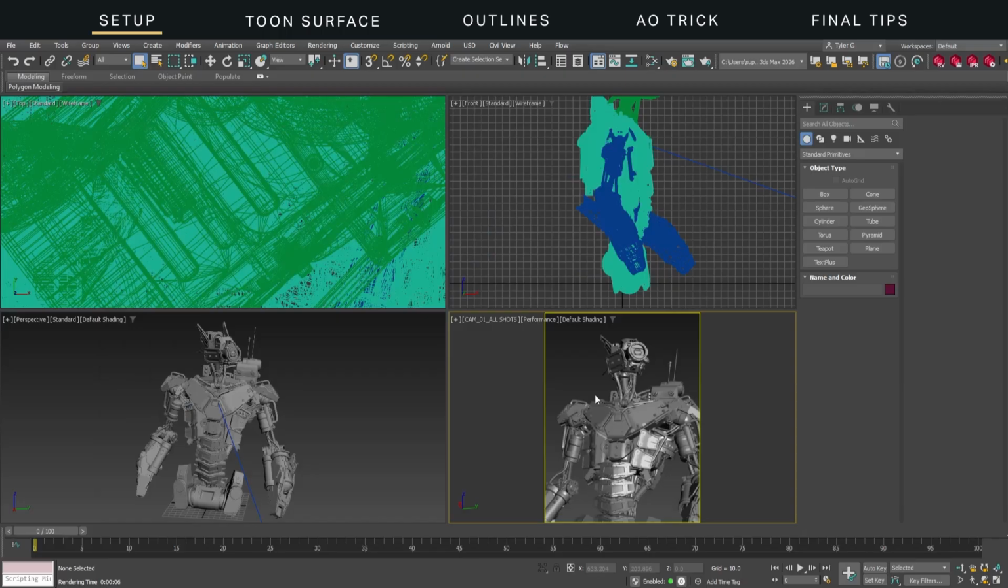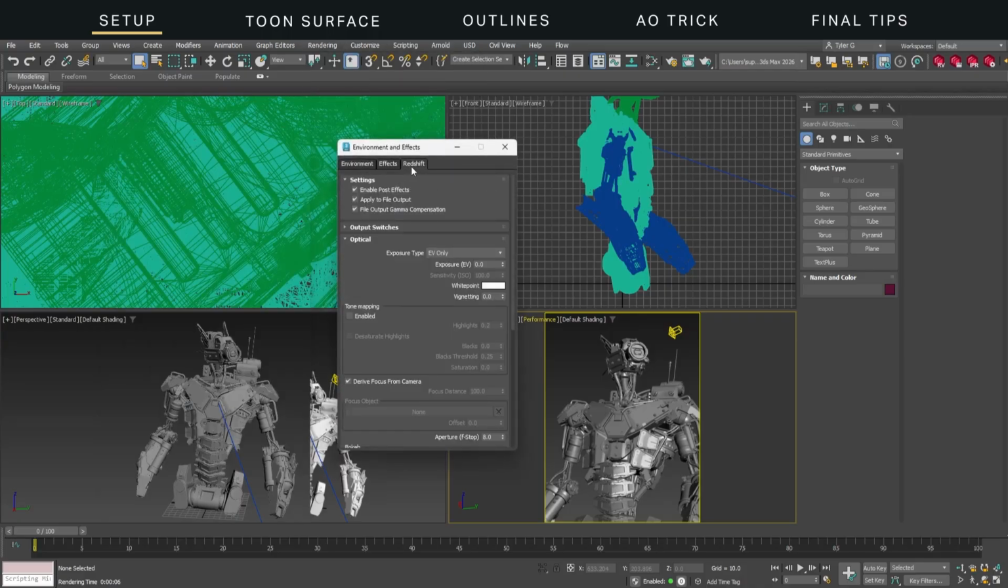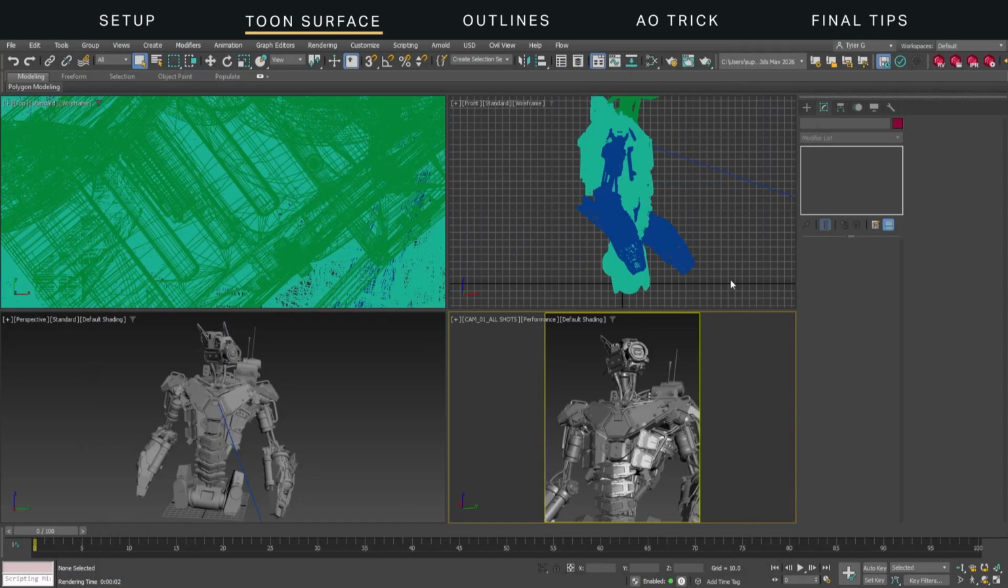Finally, I'm just going to set my background to white so we can see the outlines that are going to be black. Redshift gets its background settings from the Rendering menu under Effects, Redshift tab, and go down to the background section. Now that we're set up, let's look at creating the actual material.